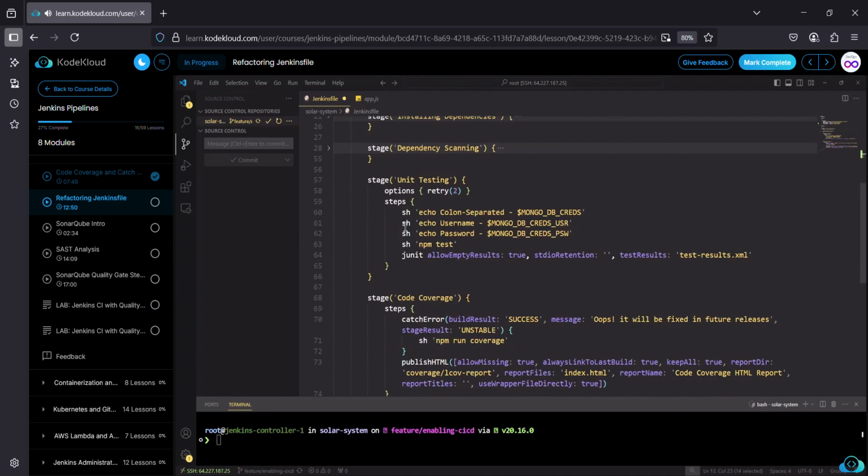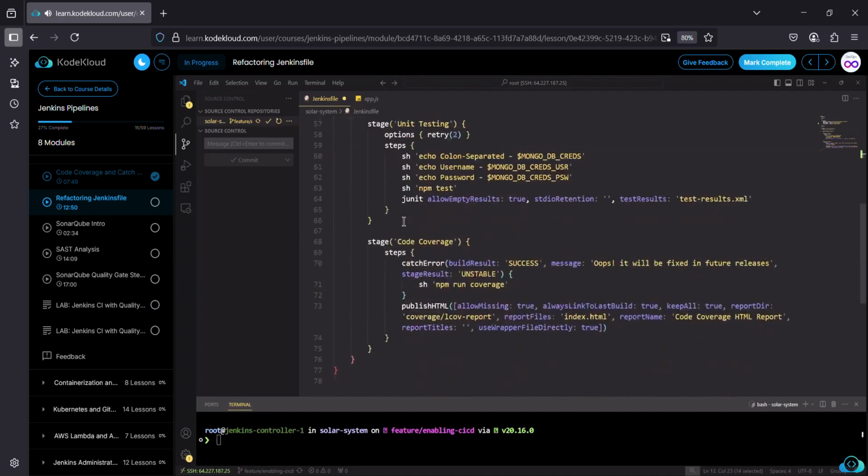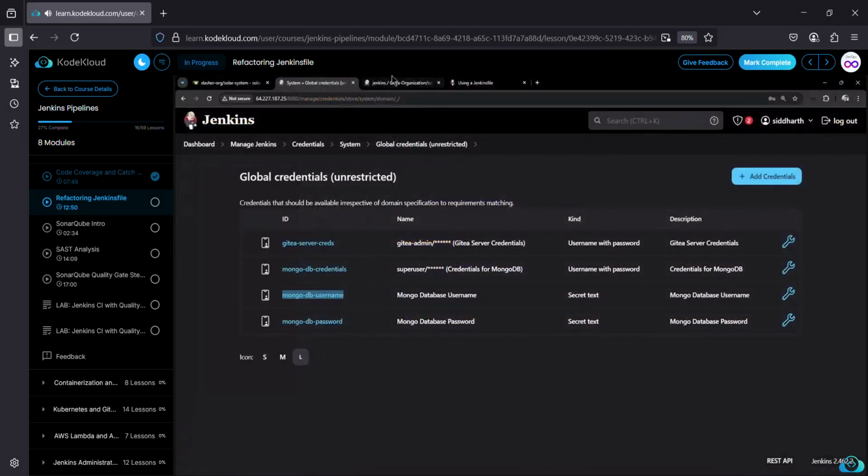But before doing that, I want to refactor it a bit more. So if you see here, a couple of stages are using publish HTML, archiving the reports in JUnit. So I want to do this publishing and archiving as part of the post build stages, right? So how do we do that? So you can also have a post always or a post failed step at the end of your Jenkins file. So let's see how it can be done.